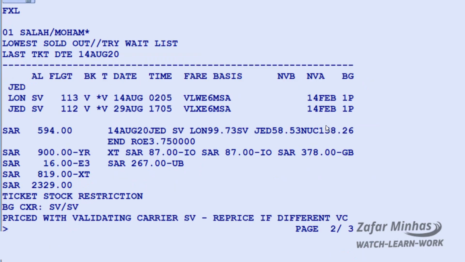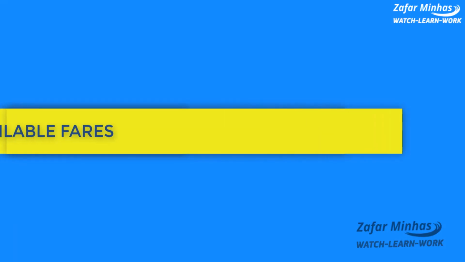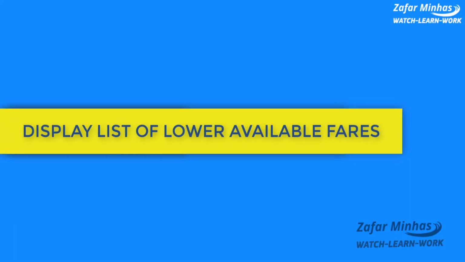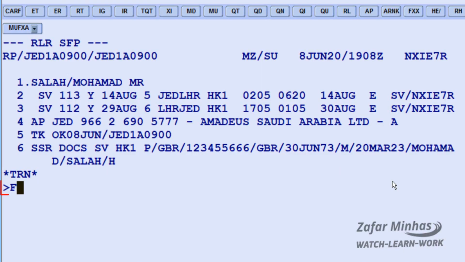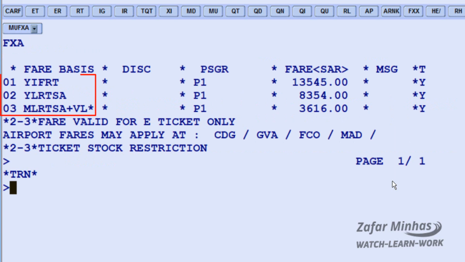Let's redisplay the PNR. RD transaction. Enter. To display a list of lower available fares, now use the FXA transaction for the booked flights. Enter. It displays a list of available fares for the booked flights.